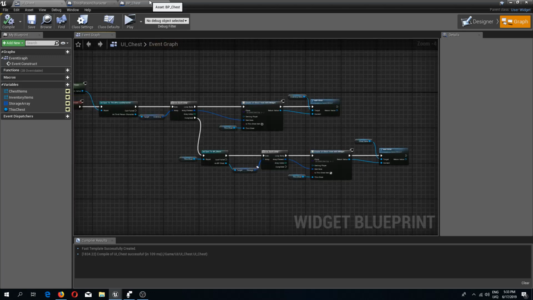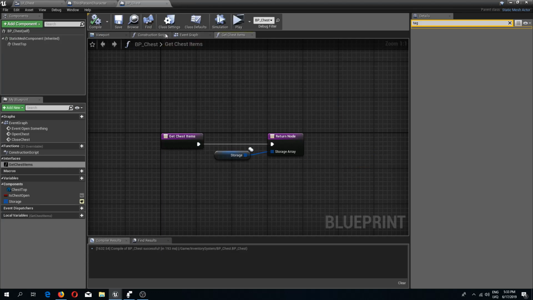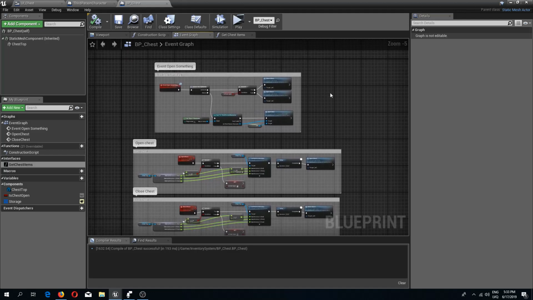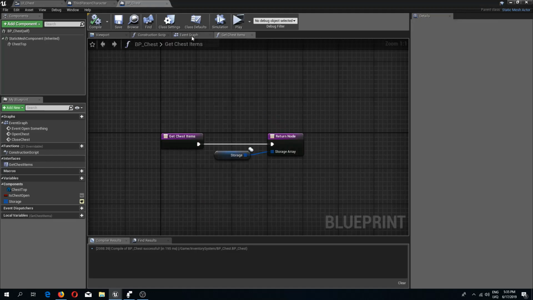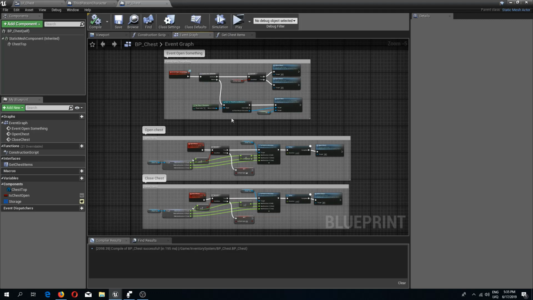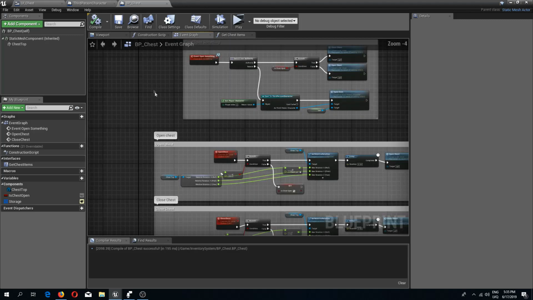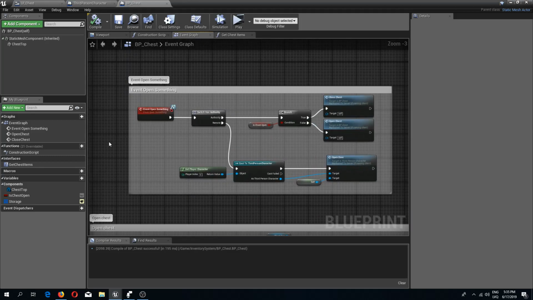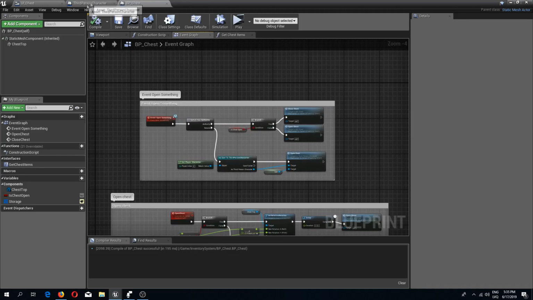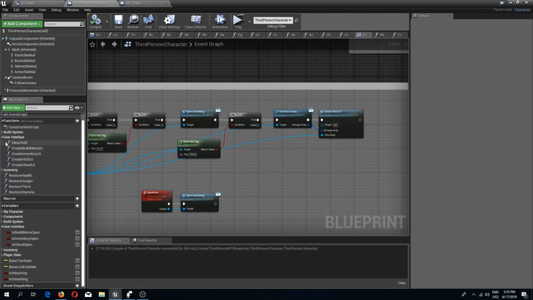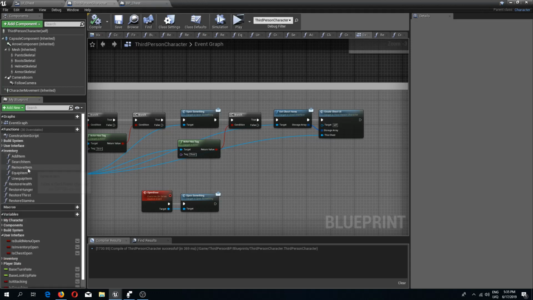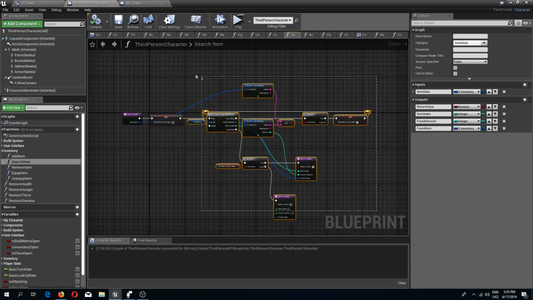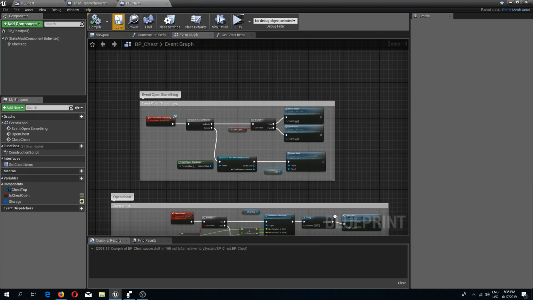So now we can go to our BP chest, and we need to add the functions to store, remove, and sort the items. To make things quicker, I assume you have watched my inventory system tutorials. Otherwise, you have a lot of adjusting to do in order to make this chest system work. I'm going to go to the third person character, and I'm going to copy a couple of functions. The first one I'm going to copy is search item. So I'm going to select everything, copy this, and paste it over here.